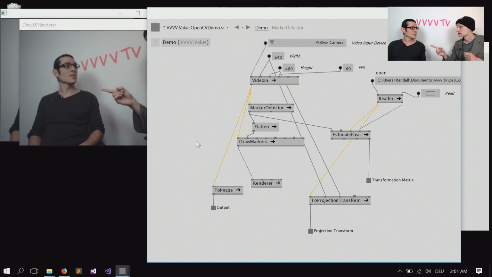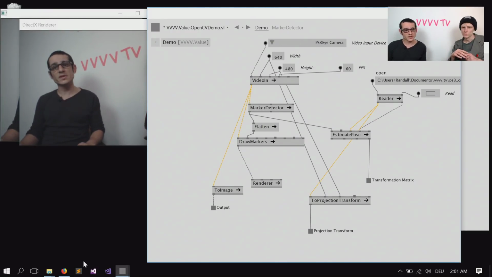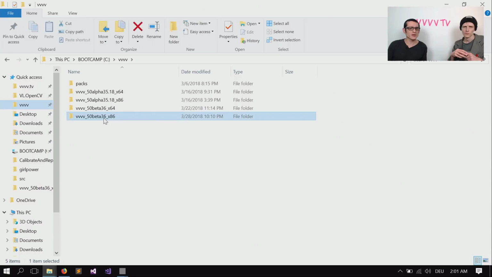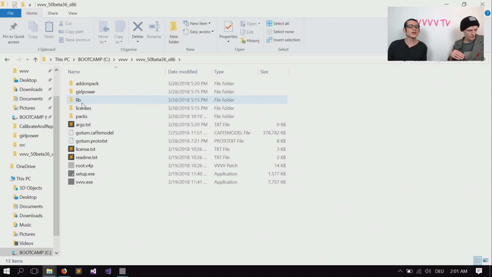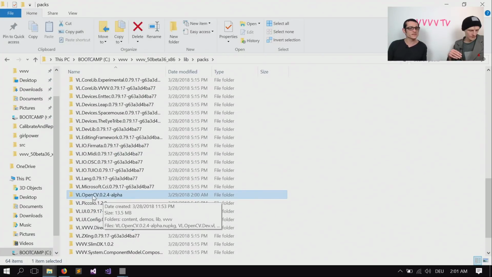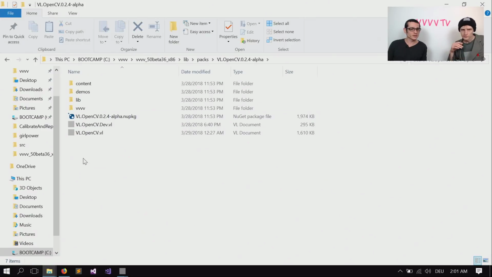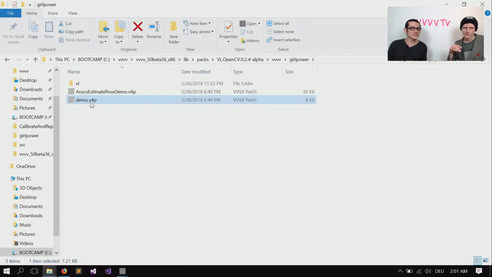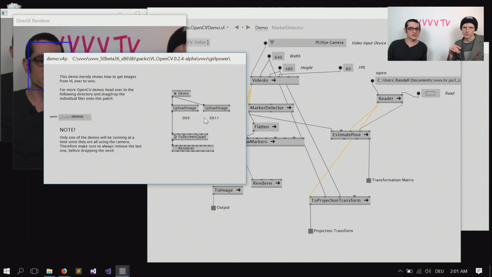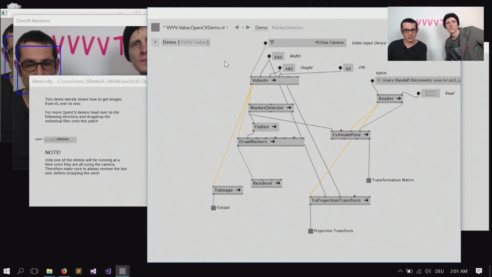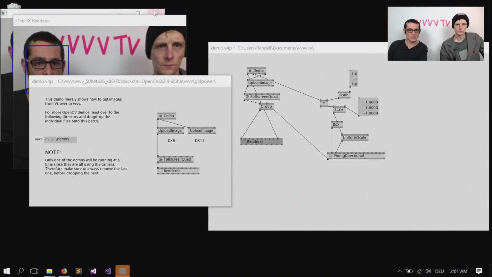We wanted to show the demos. Yes, very important, because we didn't cover that much today. But if you install the pack as we showed you today, and let's say this is your vvvv installation, if you go into lib, packs, and scroll down, eventually you will find your OpenCV folder, and in there you have this. If you go into vvv girl power and open this demo right here, you will end up with this document, and if you read the instructions, it's quite clear.